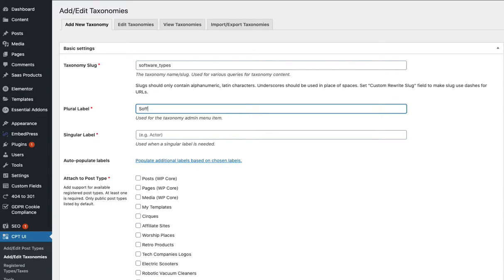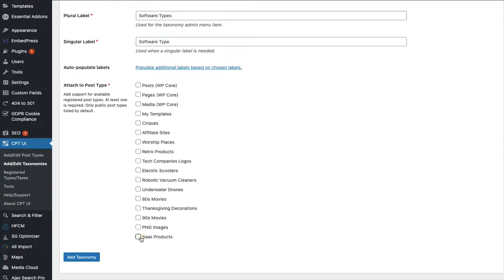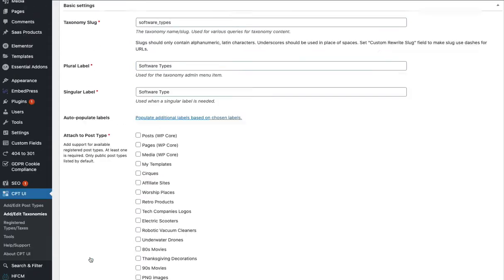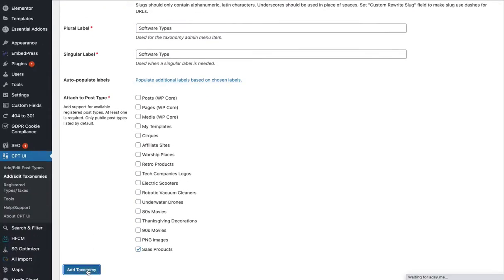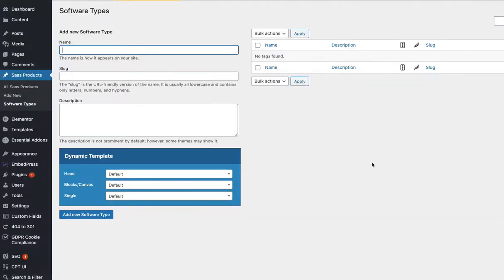And here I will name it Software Types, and in the singular Software Type, and I will attach it to SaaS Products. Okay, so I just click on Add Taxonomy, and if I go back to my sidebar to SaaS Products, you see that now I have Software Types. I could fill out a series of software types, but I will do this dynamically when I import my first series of SaaS products.